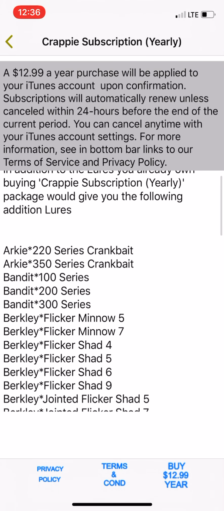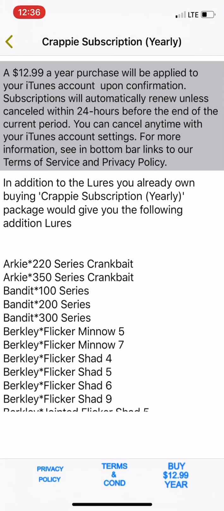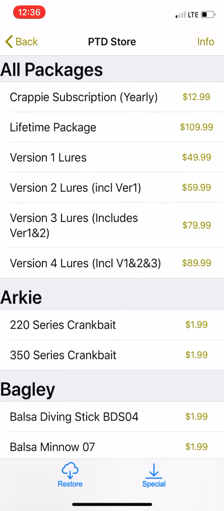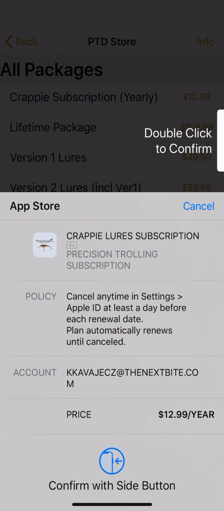Now, when you purchase this subscription, one thing to remember is that Precision Trolling doesn't keep track of this subscription. This is all done by the App Store or by the Google Play Store. That's why there's that little notice up at the top of the screen here that talks about it. Also, once you go to buy it, which you do by hitting the button down in the lower right, it's actually going to go to the App Store or the Google Play Store. And again, it's going to tell you that if you need to cancel this, you need to go to those different places to cancel it. You don't cancel this on the Precision Trolling Data app.